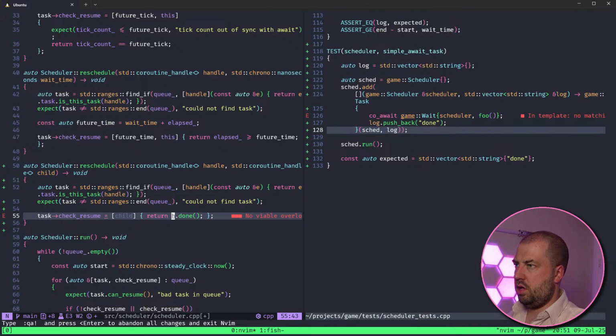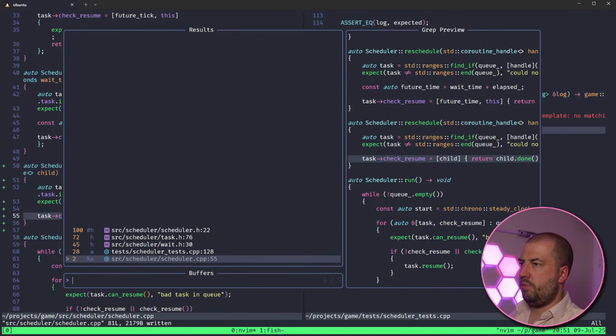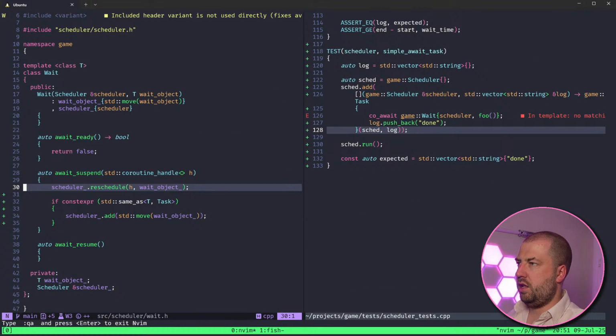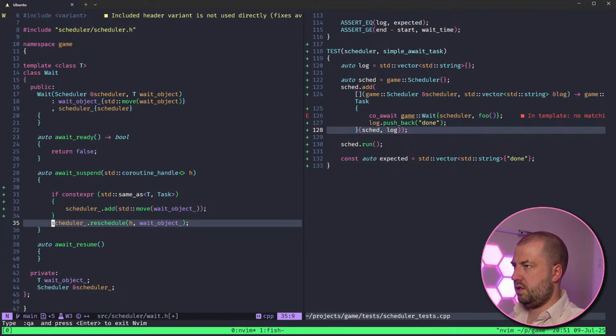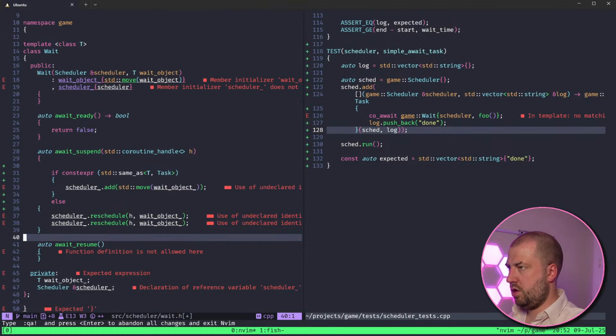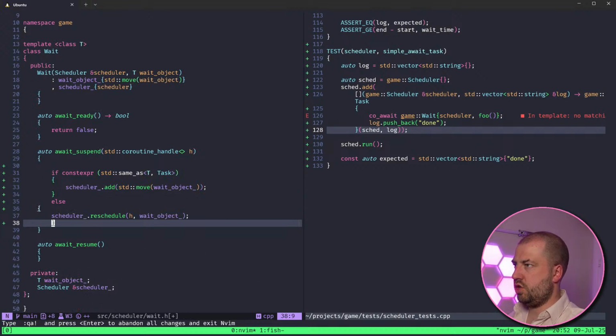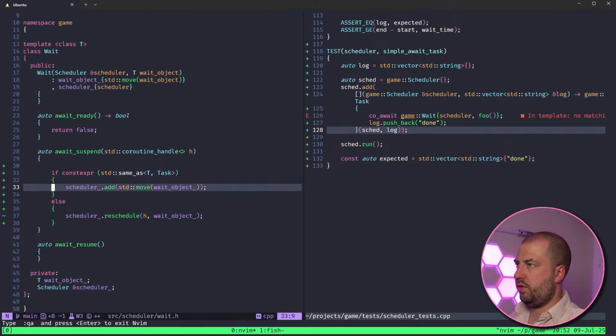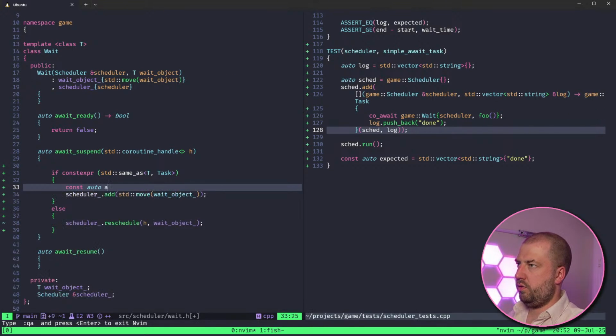Child, and then if the child's done, off we go, and then back to wait, and then this should be this. Oop, don't schedule it twice, that makes things way worse. Auto handle equals wait object. Oh, we could use the pass key actually, just so not everyone can get the handle.